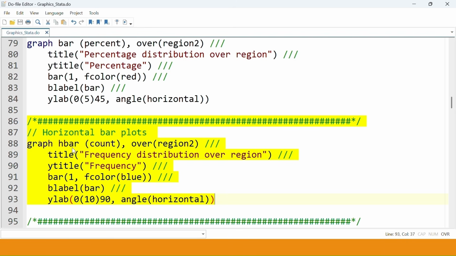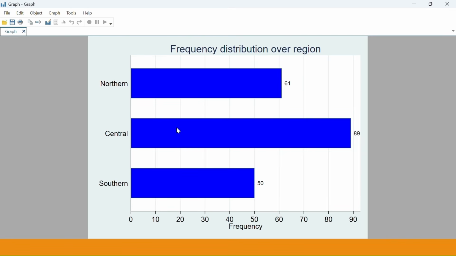So if we see this one, we have the horizontal bar plot, the graph. We have H bar, so it's exactly what we had above, but now we put H bar, and now it is frequency 30%, and we have sliced this one, 0 up to 90, 10. Let me just run it, and the angle, this color we put blue. You can see, if you use H bar, it becomes a horizontal bar, and then I formatted everything else correctly. So this one will be the angles, 50 will be the count, the frequency, which is 50, 89, and 61. This is the frequency distribution over region.